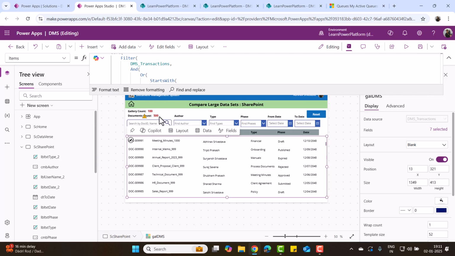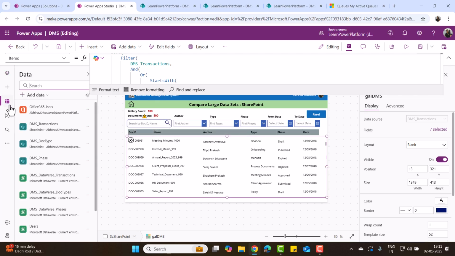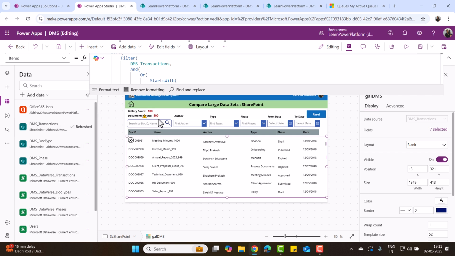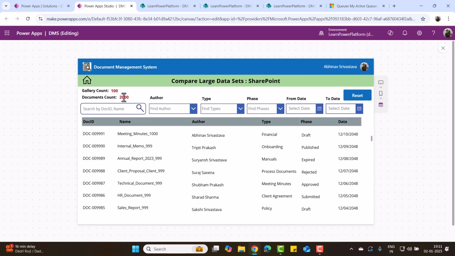I have updated it to 2000. Now I will just refresh the data source. It is getting refreshed. Now you are seeing that the document count is 2000. So now I can run this app in play mode. You are seeing that 2000 items are there. As of now, the actual item count is 10,000, but it is showing 2000.